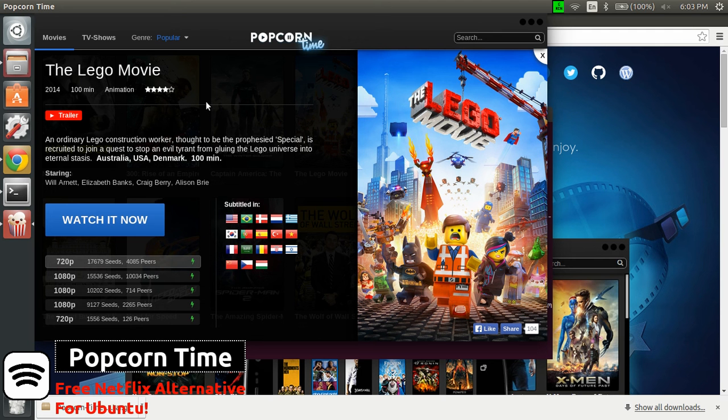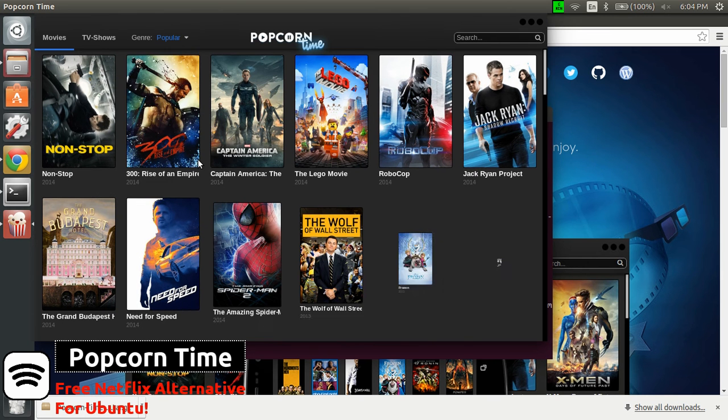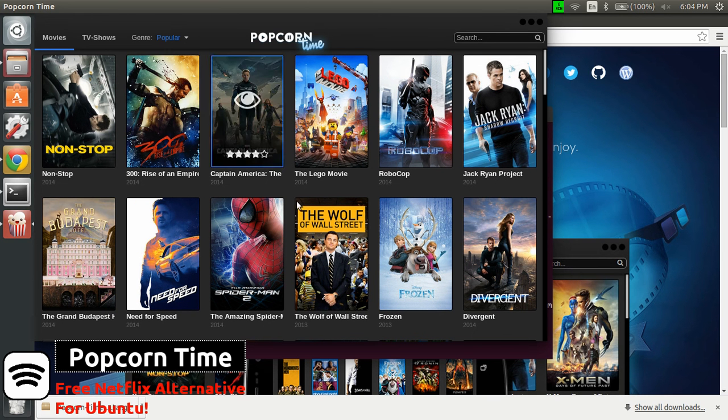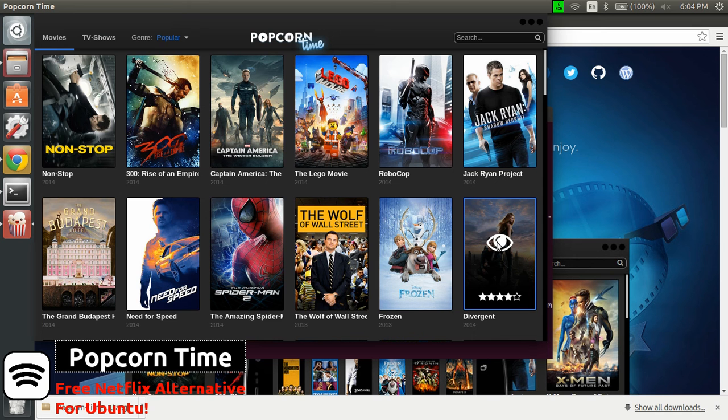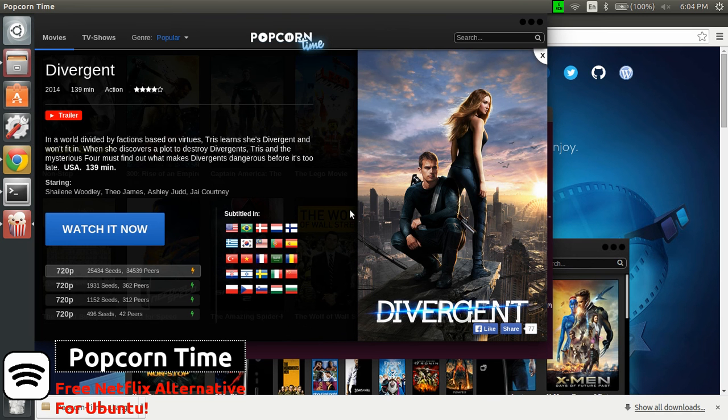Sometimes some movies won't start, maybe if there's not enough people feeding the movie over the net. But you just have to try it out, and eventually some movies will work. But the interface is really nice. It's quite easy to move from one movie to the other. It's a good app, even though it's not quite legal. It's amazingly good, and that's a good alternative to Netflix on Ubuntu.